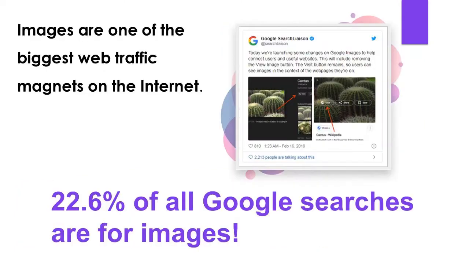We also know that images are one of the biggest web traffic magnets on the internet. Google Images added a visit site button for every image. So image traffic is now going to your website, not just hot linking to the image file. And this is not some obscure feature, okay? In fact, it's one of the single biggest traffic sources on the internet. A recent study showed that 22.6% of all Google searches were for images.